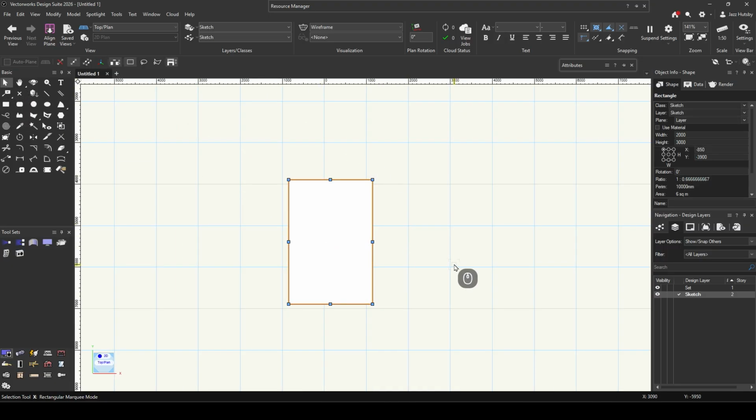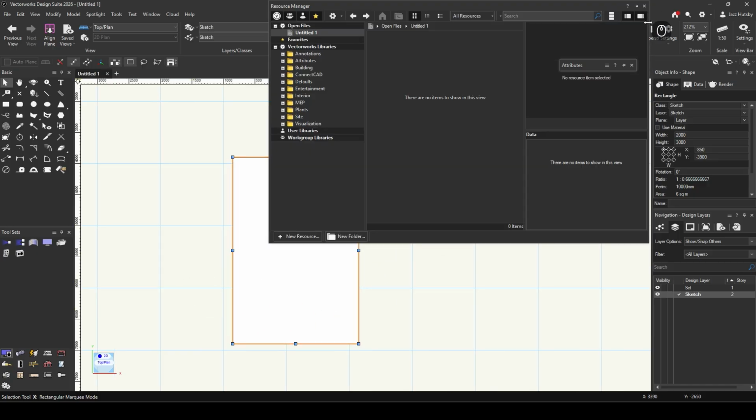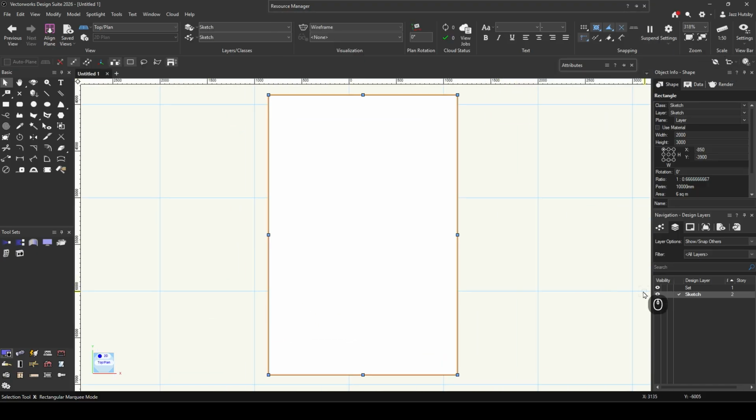And I'm not going to keep drawing. Just a little tip there. Zoom this. Now, what we're going to do is center this on our drawing, and that's going to make our lives a little bit easier.